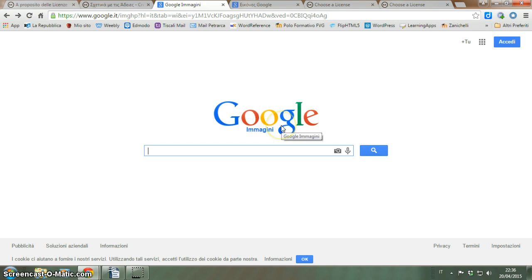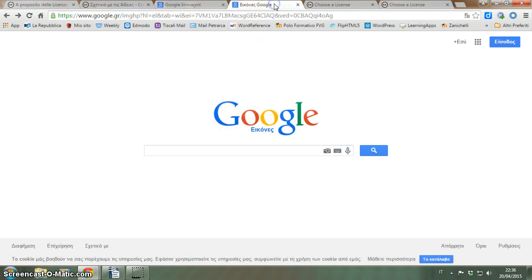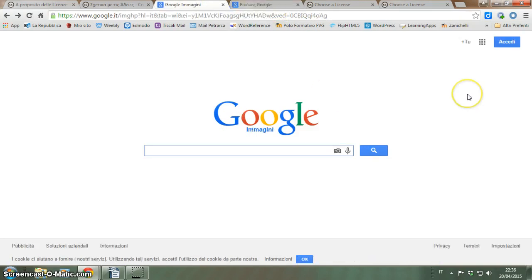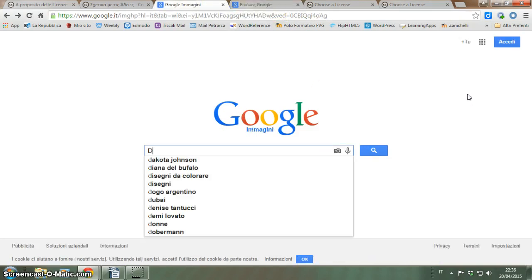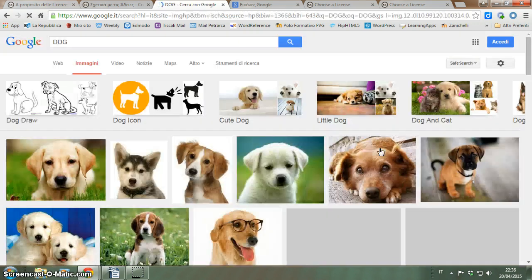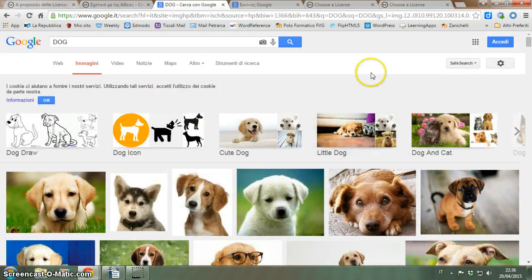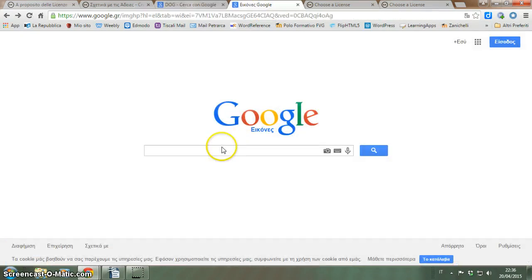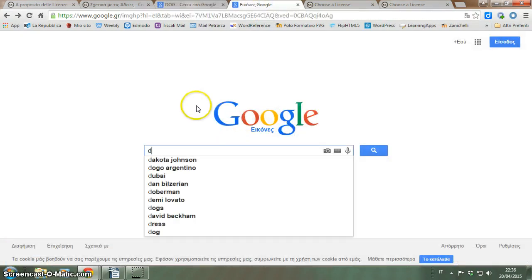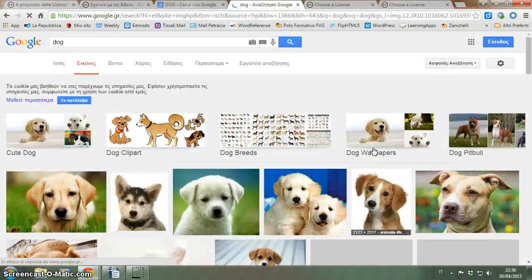So this is the page for looking for pictures in the Italian version, but we also have the Greek version here, which is exactly the same. So suppose we want to make a presentation about dogs. So I'll write dog here and look for nice images, and as you can see, if you do the same thing here in the Greek version, more or less the images are the same.